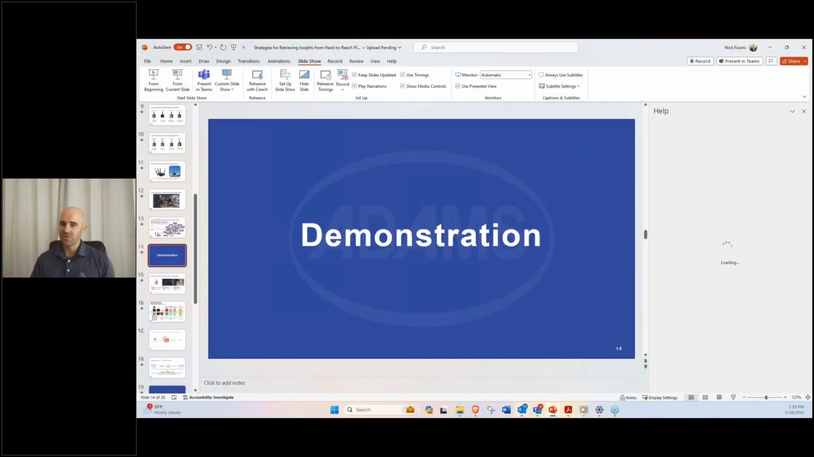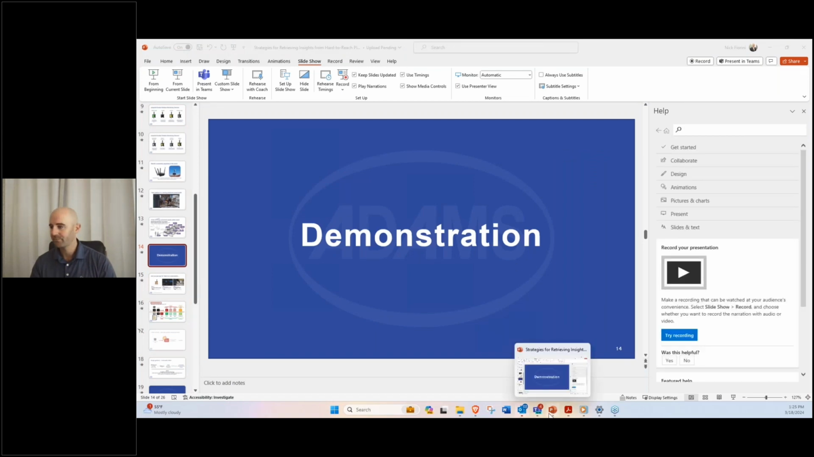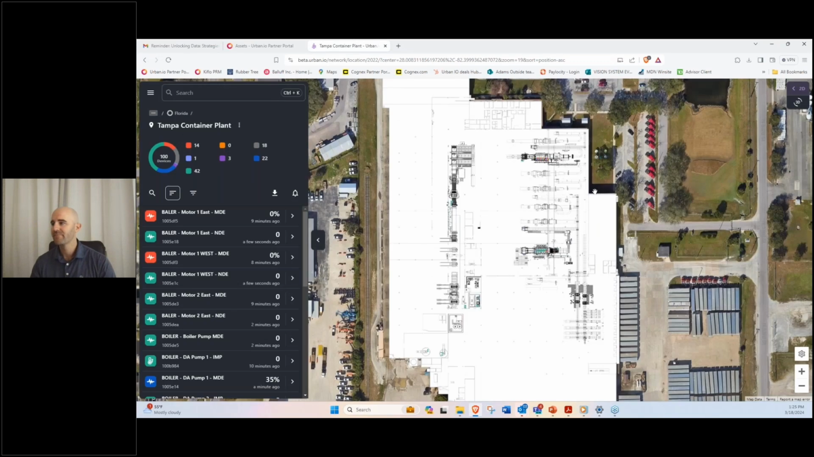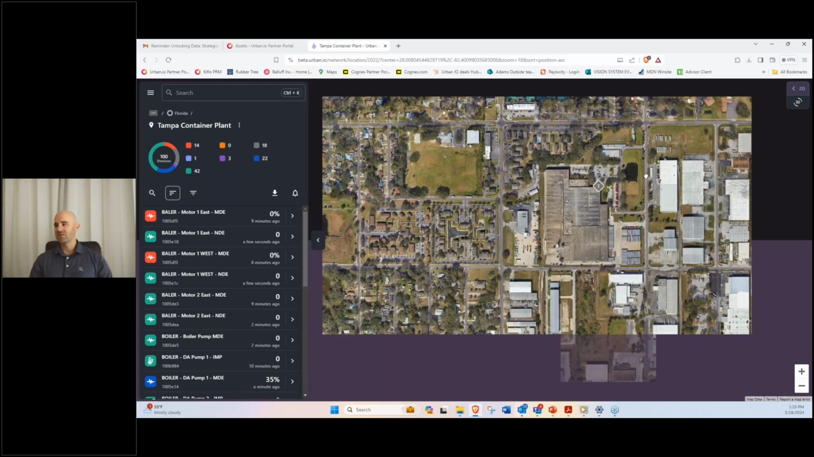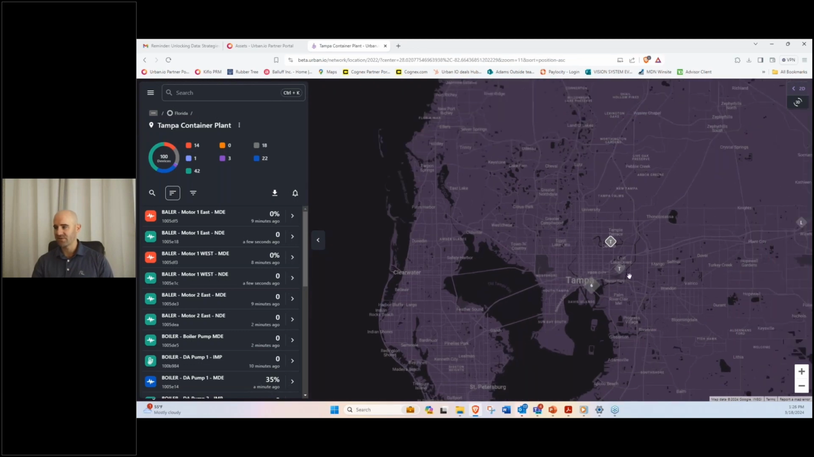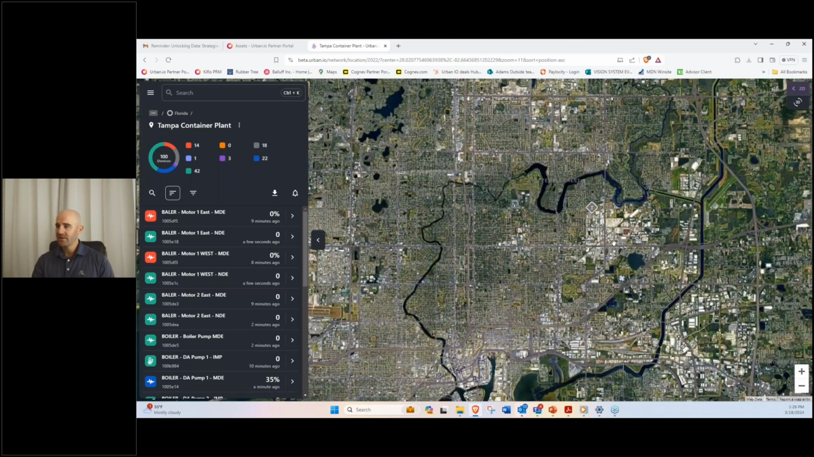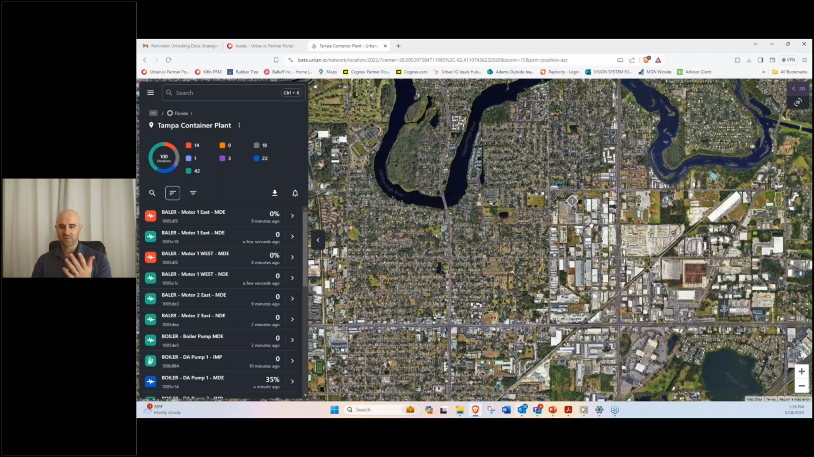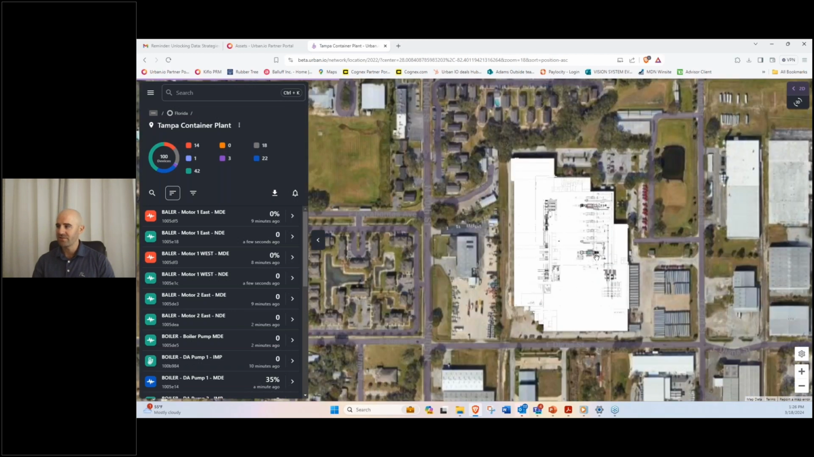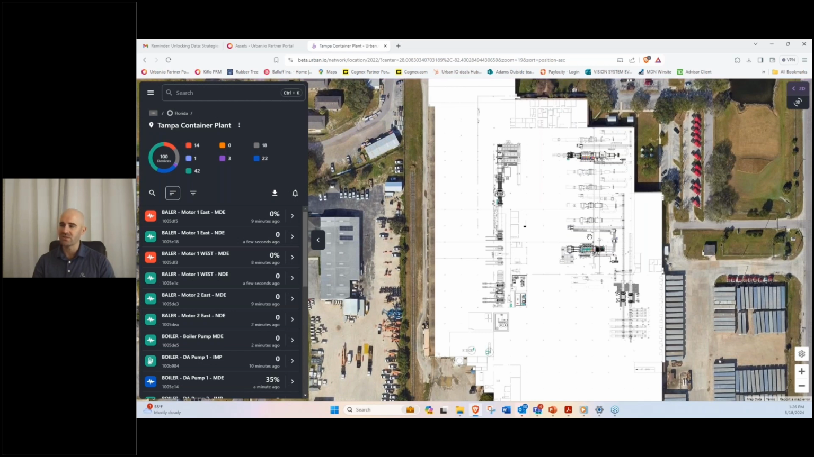So I'm going to jump into a live demonstration of what it looks like inside the platform. All right, so this is Google Maps embedded. As I zoom out, I can see some different customers in the Tampa Bay area. As I zoom in a little more, it switches from purple to satellite view. And then as I get closer to the facility, you can see that roof changes.